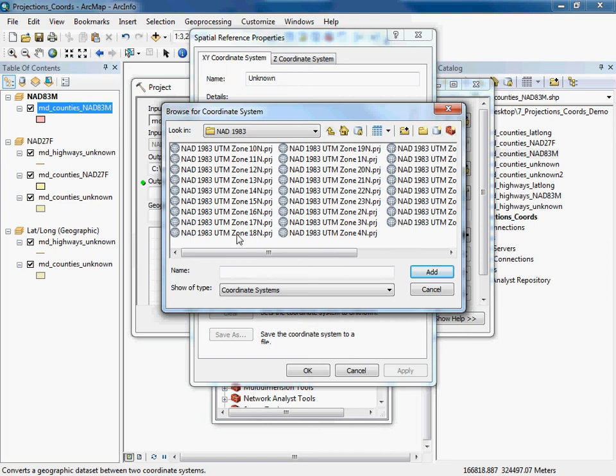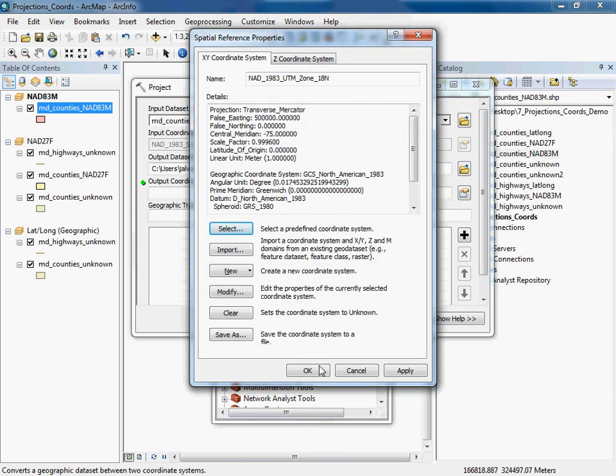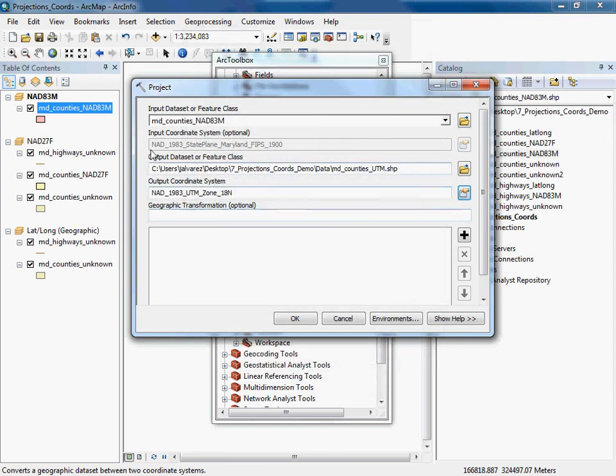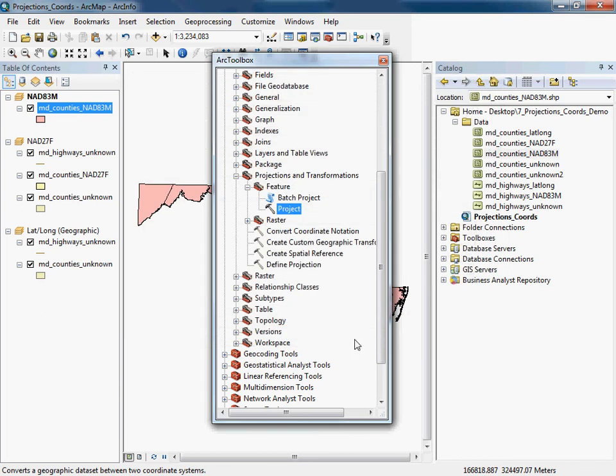And so let's say we wanted to project it into Maryland Zone 18 UTM. I would say OK. And I basically have set this up to project from NAD 83 into a whole new shapefile in UTM Zone 18. So when I run that, it's going to project the data. I'm going to go ahead and close this.